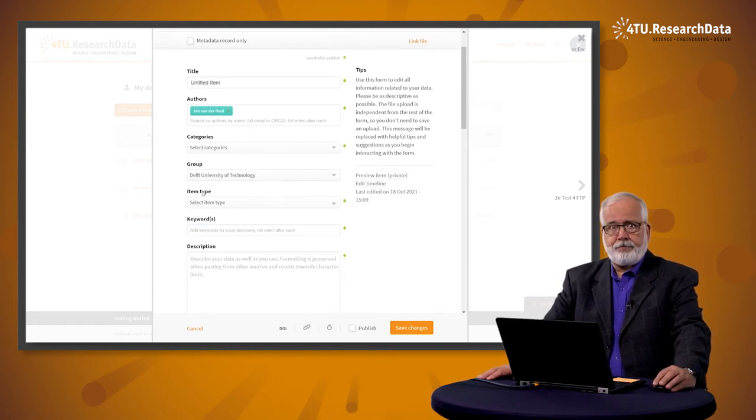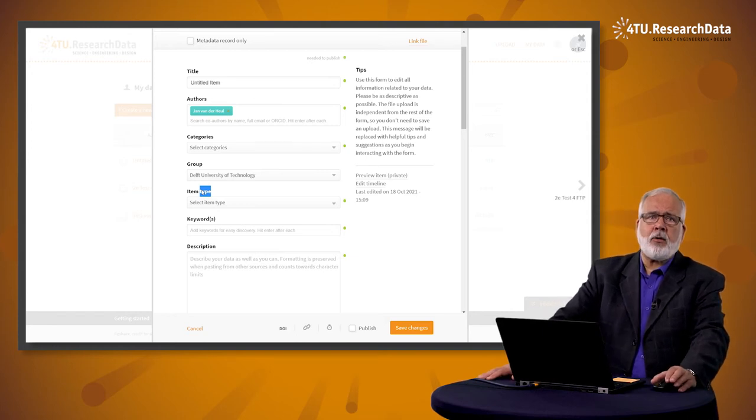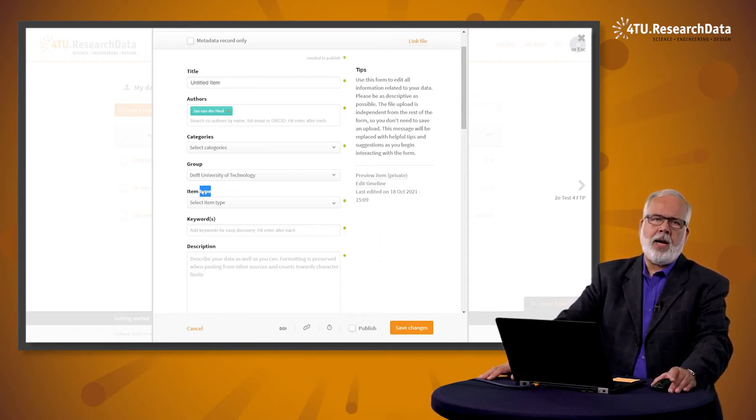Item type. This can be dataset or software. We check if the chosen type is the right one. We then also check if the chosen license is the right one for a dataset or software.